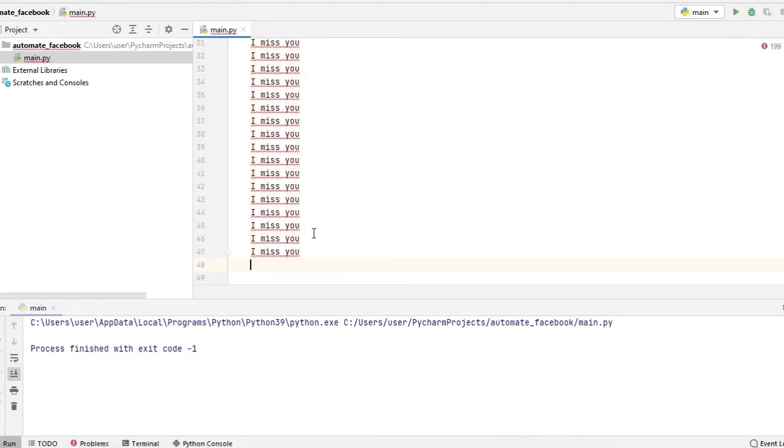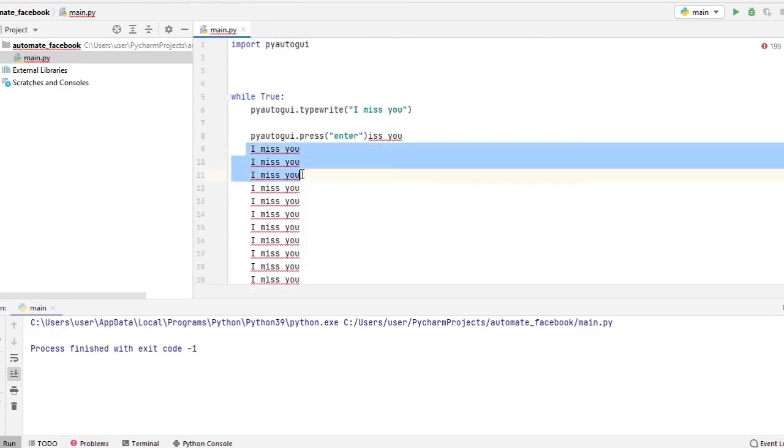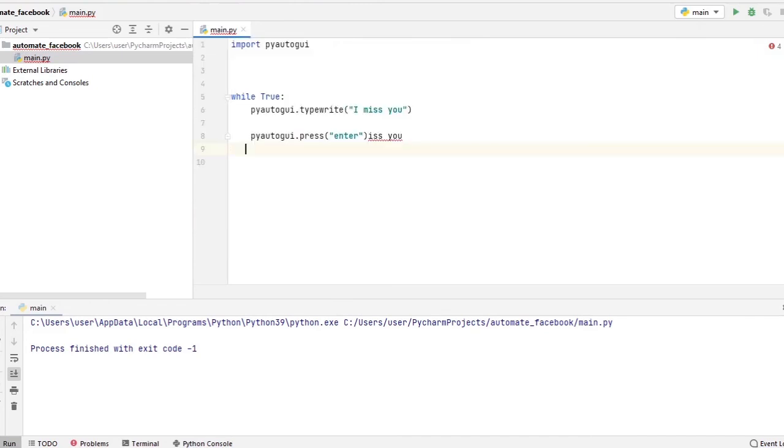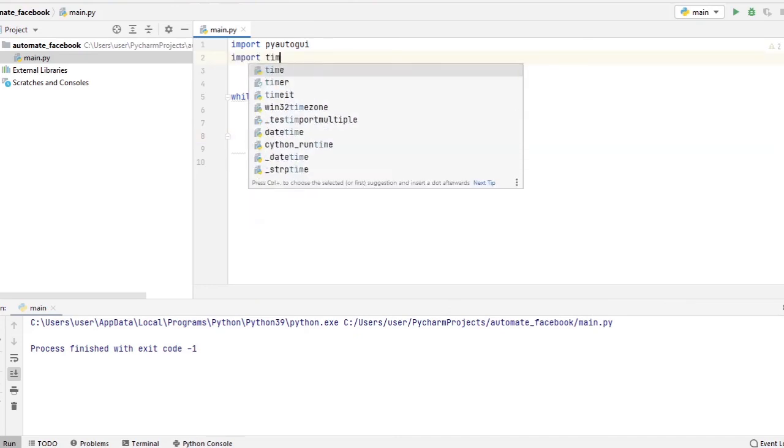So that's it. The next thing I want to show you is, let's say you don't want it to always keep typing out "I miss you" like this. You want it to actually look real. Like, let's say you wanted to send after 3 seconds, then take 3 seconds again, type it, and send after 3 seconds. At least that looks more real. So let's come over here and import time.